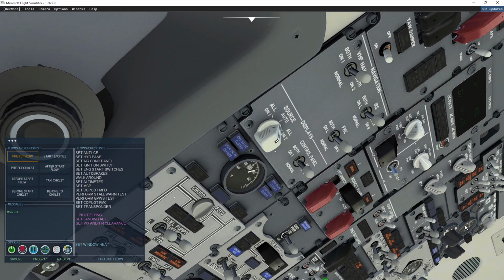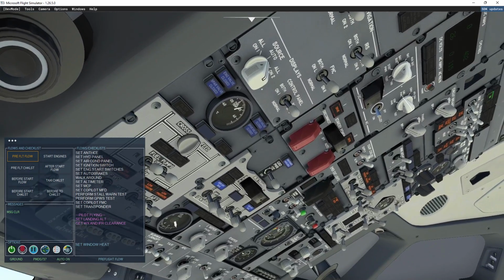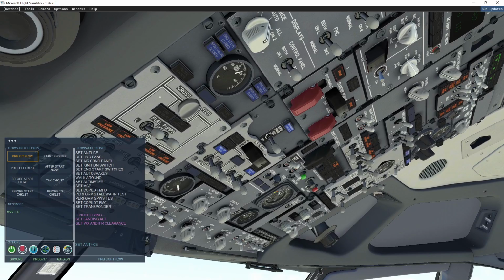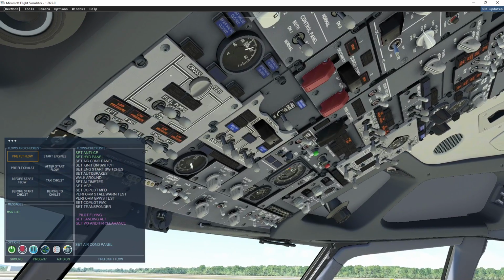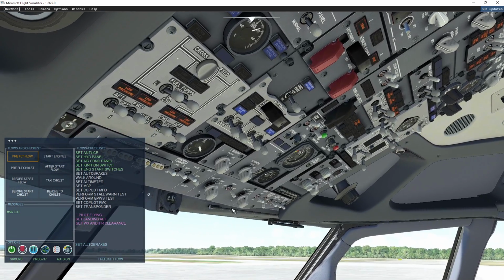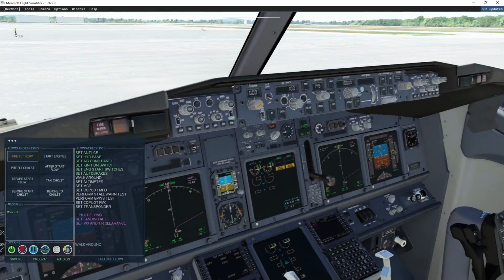the panels. You see he's at the window heat now, and he'll go down here to the anti-ice to make sure that's off, then to the hydraulics, and now he's already over to the packs, turning those on. Ignition switches now, making sure those are off, and the auto brake to RTO.